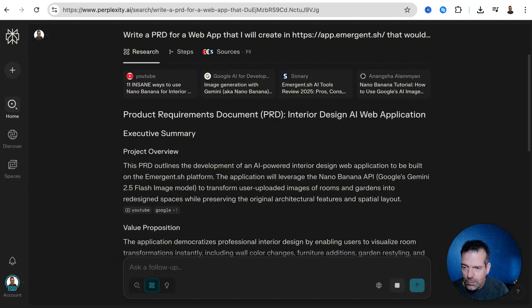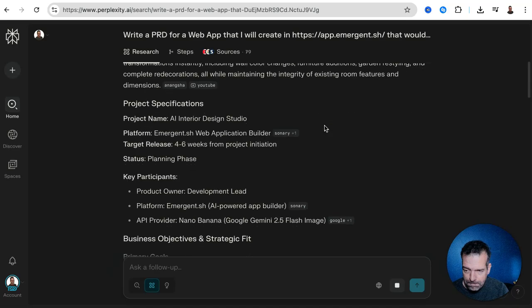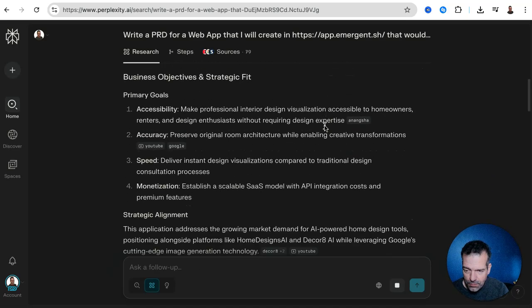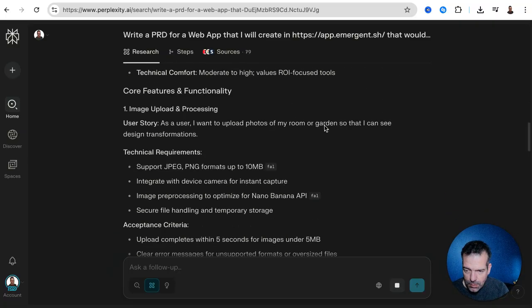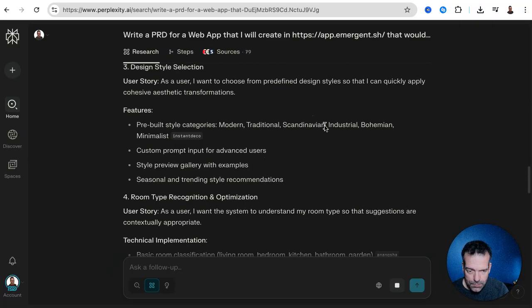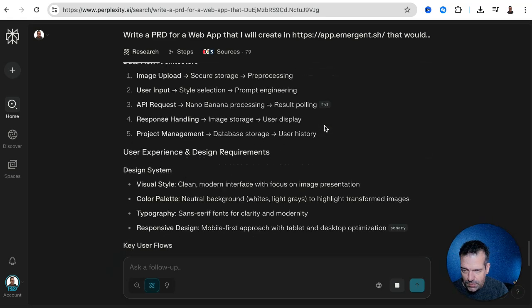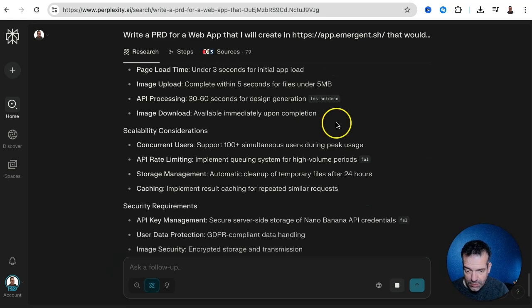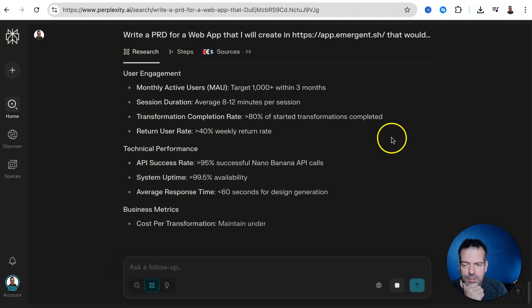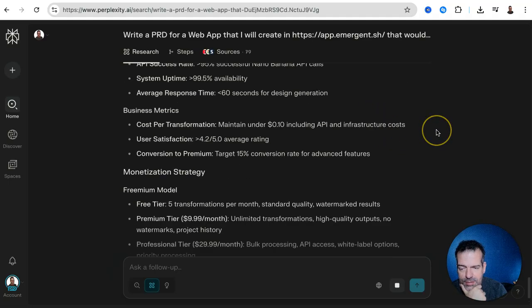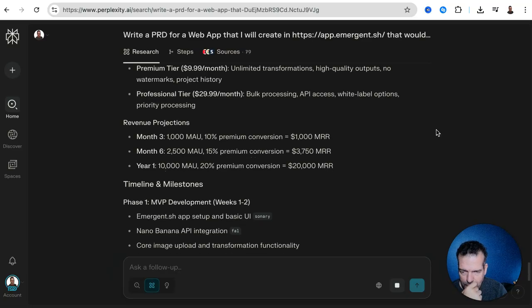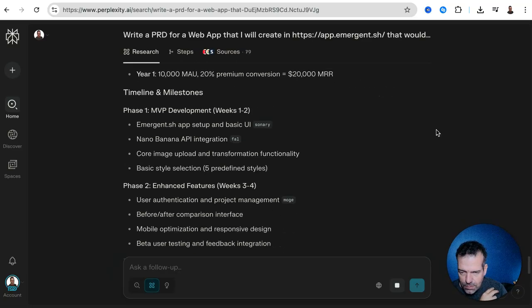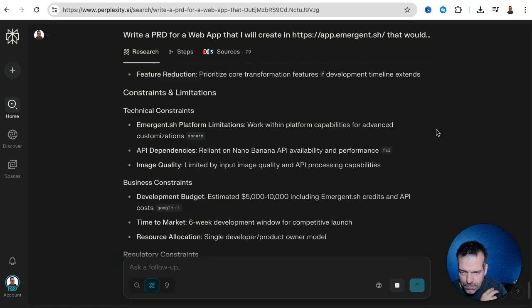Okay, so let's check. It's done already. As you can see, there are a few sections. Right, so let's go to the bottom and copy it. It's still doing it. Okay, so this is in real time. As you can see, it takes really little time for it to be created.